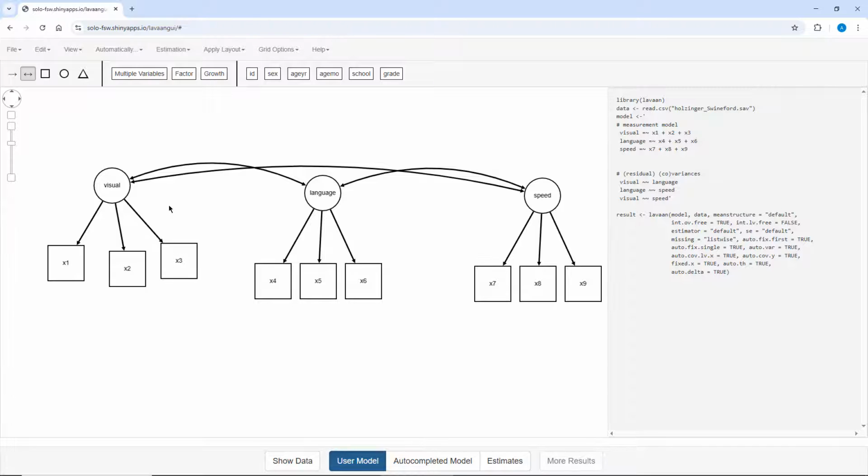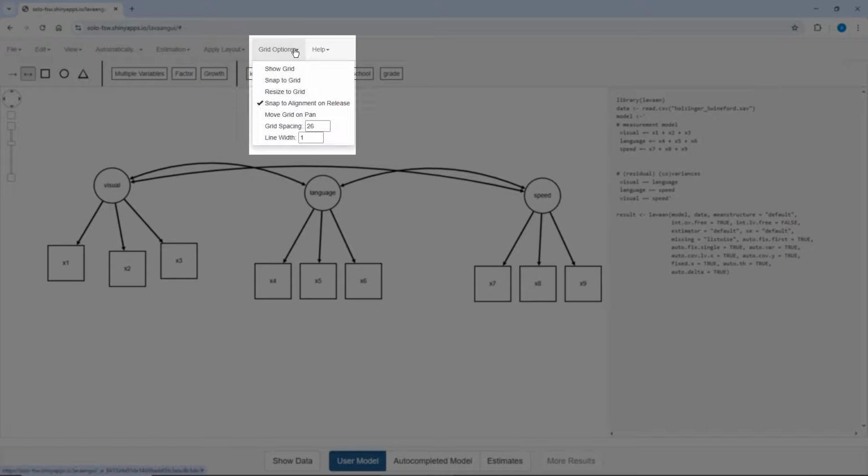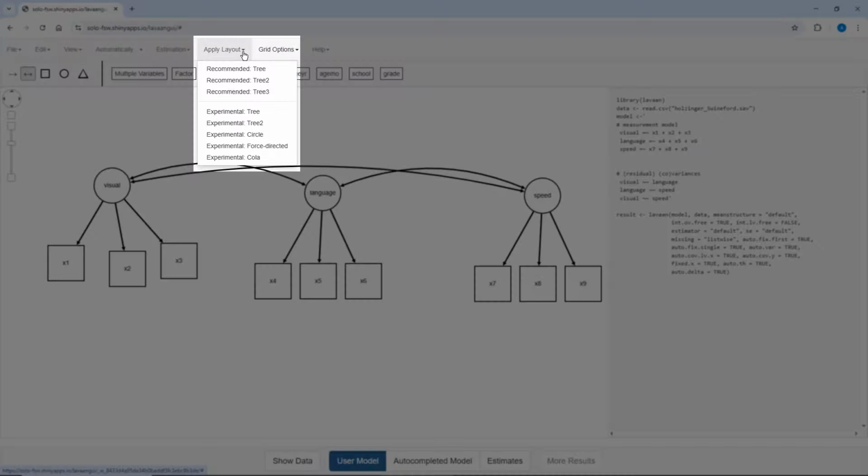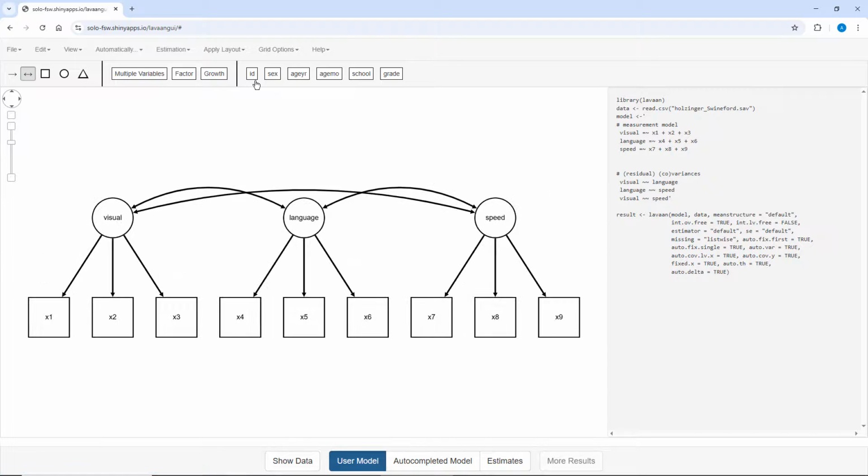If you want to improve how it looks, there are 2 options. You can use the grid options. Then you could add a grid, which makes it easier to align the elements with each other. For a CFA, what is even better is apply layout, and I like recommended tree 2. However, for SEM or path analysis, those automatic layouts don't work that well. In that case, I would prefer using the grid and manually improving the way the model looks.